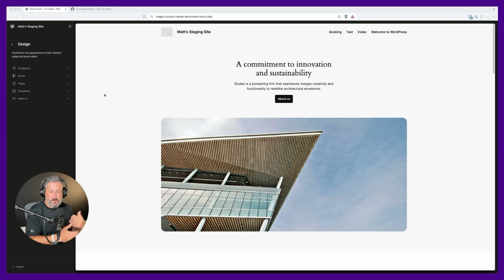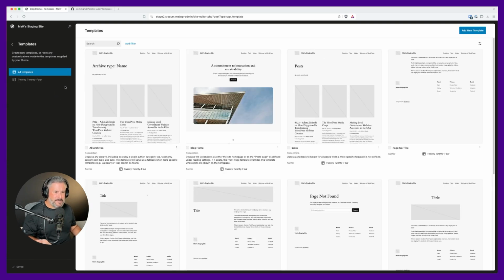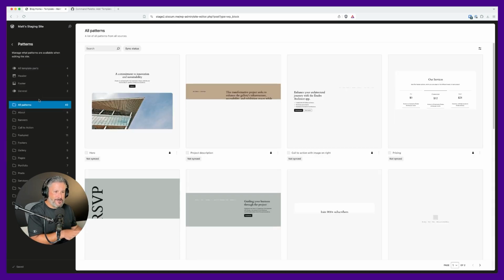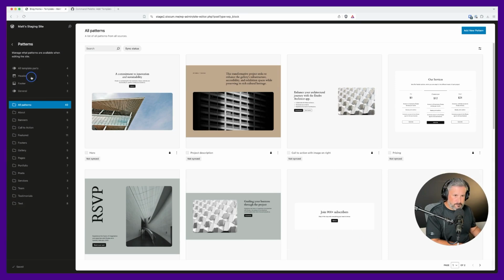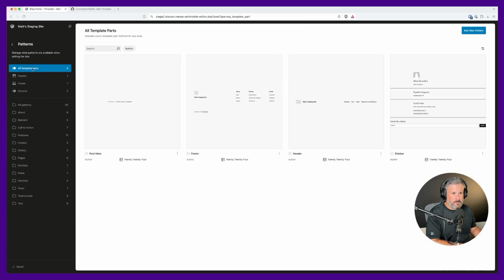If you're ever building in the site editor and you're trying to get to your template parts, which generally are your header and your footer areas of the website, they're not in templates, so you're scratching your head saying, well, why are they not in templates? They're actually tucked away in the patterns section all the way down at the bottom. Move my face over here, and you can see them right here, all template parts inside of the pattern.